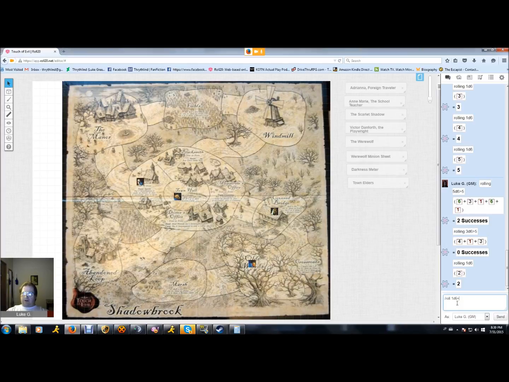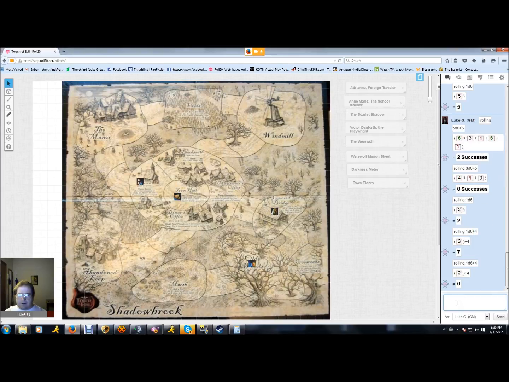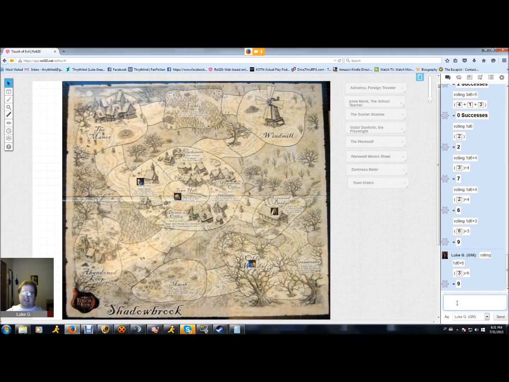Okay, so we'll start with Adriana since it's her turn, since she's first player this turn. She gets a 7. Victor Danforth has a +1 honor, so he gets a 6. Anne Marie gets a 9. And the Scarlet Shadow also gets a 9. I am sorry, Danforth. It is you. You have to choose.